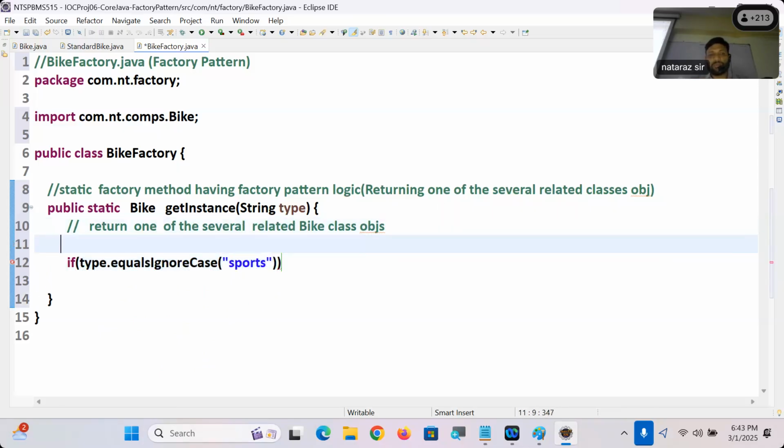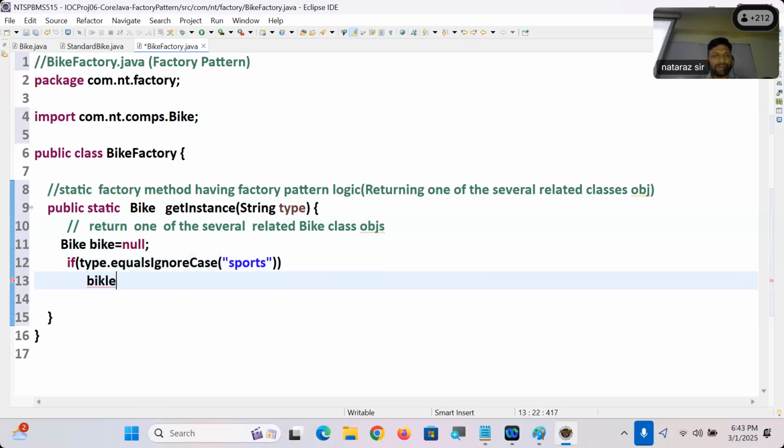Listen what I am going to do. I will take Bike bike equal to null. Our interface reference variable can refer to its implementation class object. Now bike is equal to new SportsBike. I may use the new operator with one param, no param, ten params, but this is up to the factory only. The person calling this method in the client application, does he bother about that? Don't think that factory and client are done by one fellow.